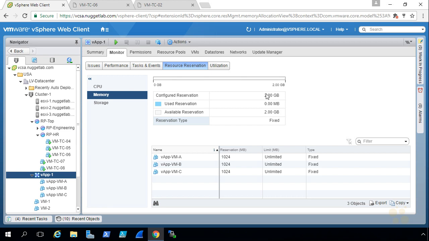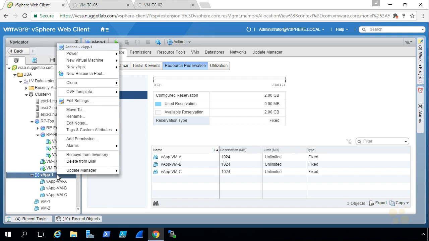So let's modify the reservation for memory and CPU on the vApp itself. So we'll right click on vApp-1. We don't have a shortcut here on the list to modify the resource settings, so we're going to have to do it the long way.